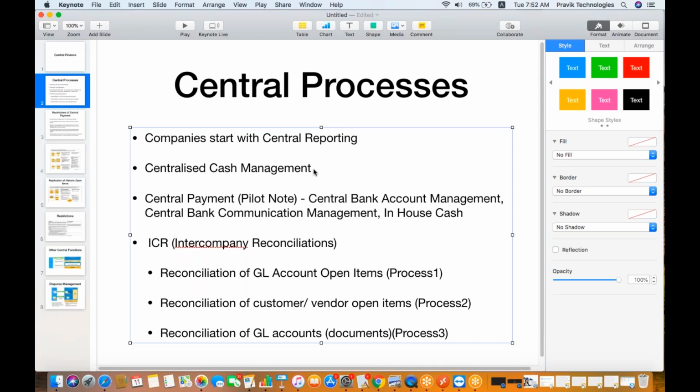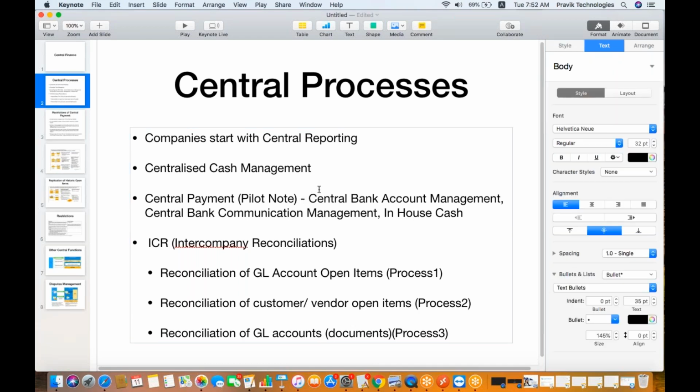Okay. Then obviously the most important is central payment. But as I told you, although it is very important, many companies are looking for the central payment solution. But since it is not officially released, it is a pilot note, because there are some restrictions. So even from SAP's point of view, SAP is very clear that this is a pilot note.